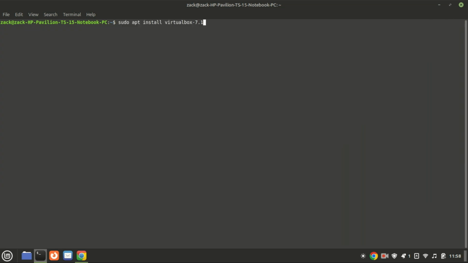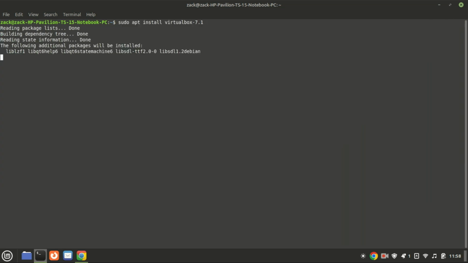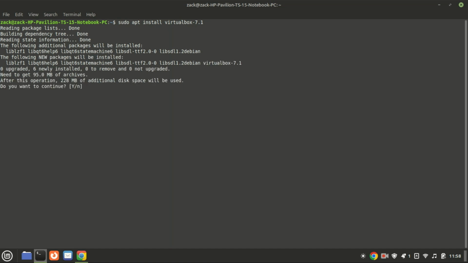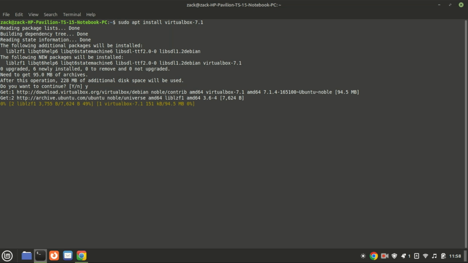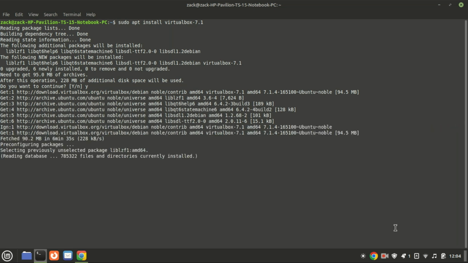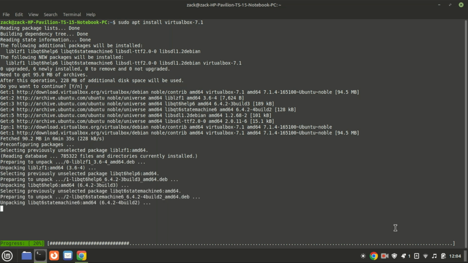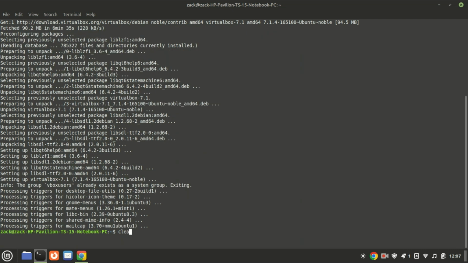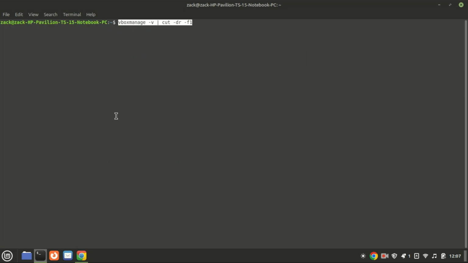We're now ready to install the latest version of VirtualBox on our Mint 22 system. Execute the following commands. This will download and install VirtualBox and all its required dependencies. Allow the installation to finish. Congratulations, you're all set. But you also need to install VirtualBox extension pack.